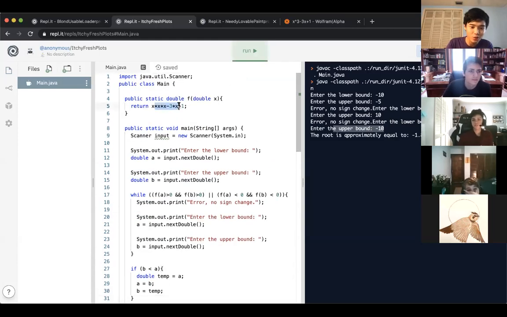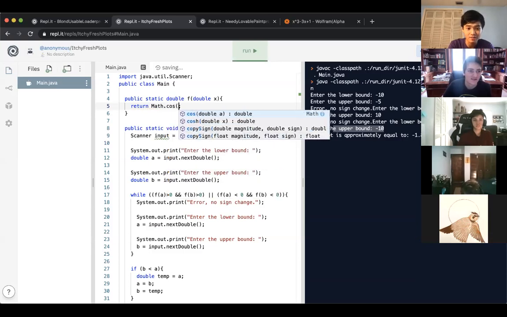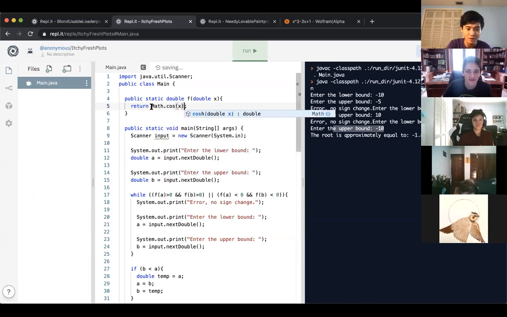So let's do a new program, not new program, but like a new function. Does somebody want to give me a function? A wacky function? Sine of x. Sine of x? Anything else? Wacky enough. Let's do cosine actually. Math.cos of x. Remember, this is the math class. So Math.cos, we could use cosine from the math class.